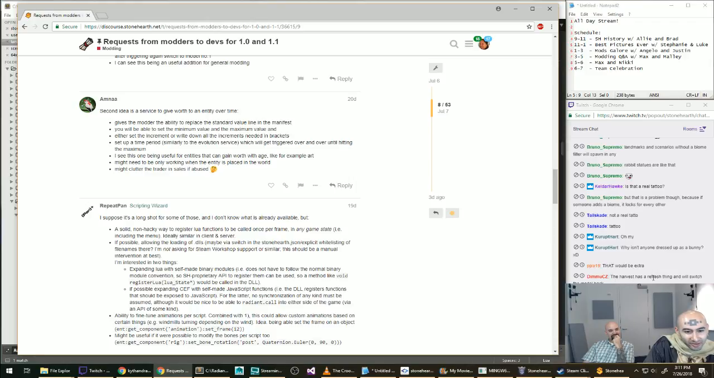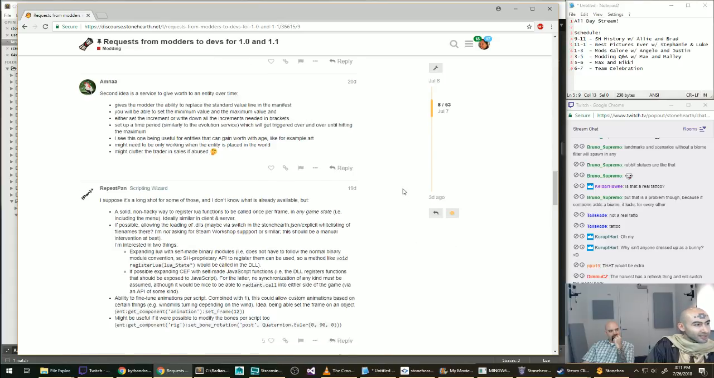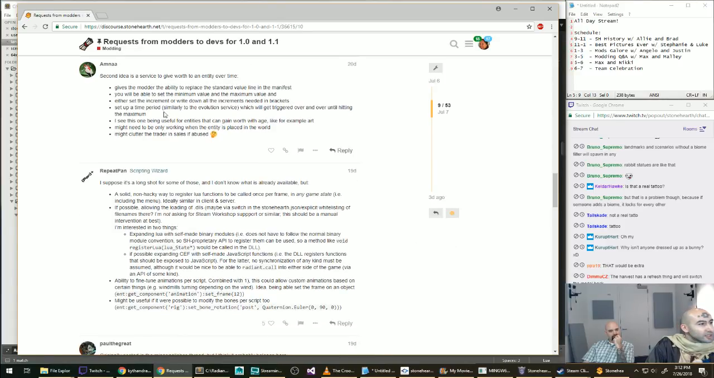The harvest has a refresh thing, and it will switch the model back. Yes, you can do that. You can also set that refresh to 17 years, and it will never switch back in practice. It's all about smoke and mirrors.